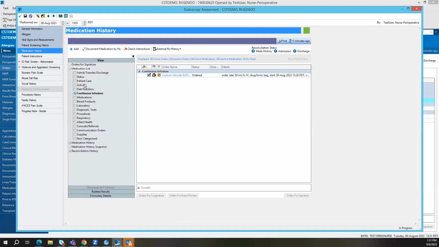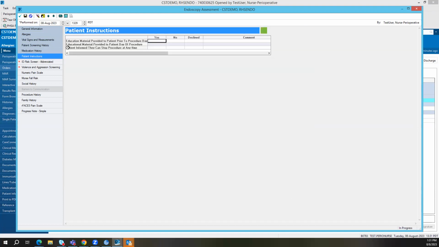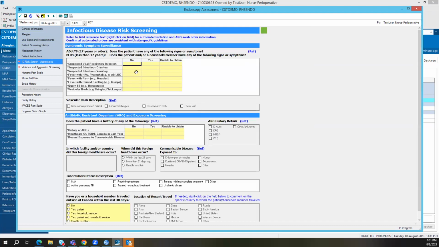Medication history. Here, this is the active order for the pre-op phase. And then there's also the external review of medications, like home medications for the patients, that will require the nurse to access the Prime PharmaNet account. So for patient information instructions, this part here we'll have to fill to finalize the form.